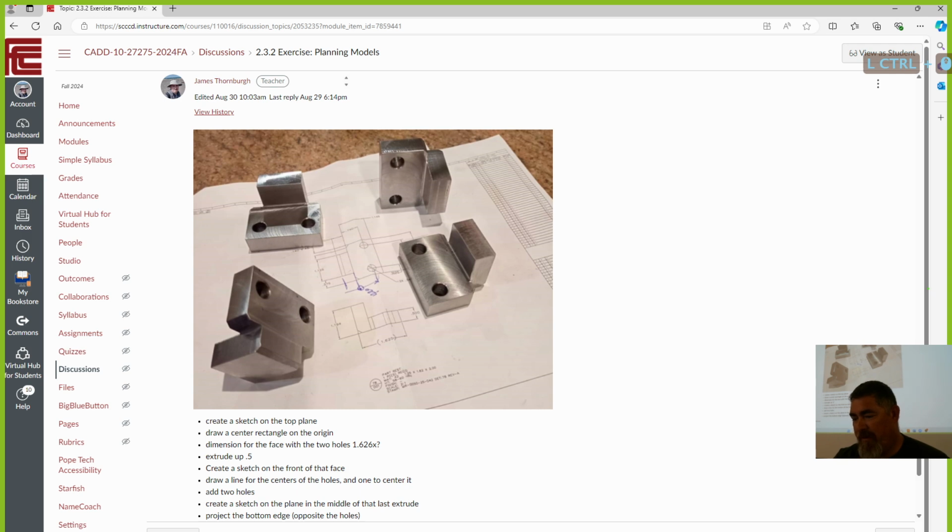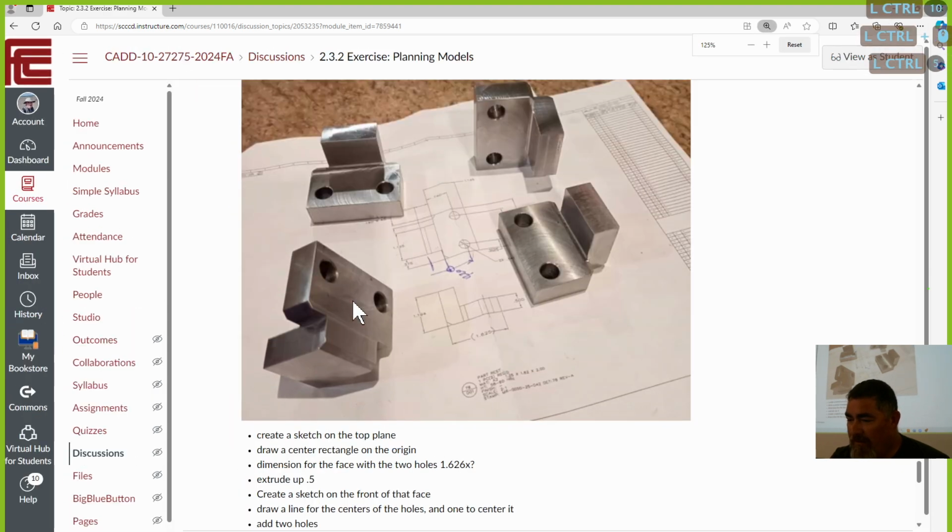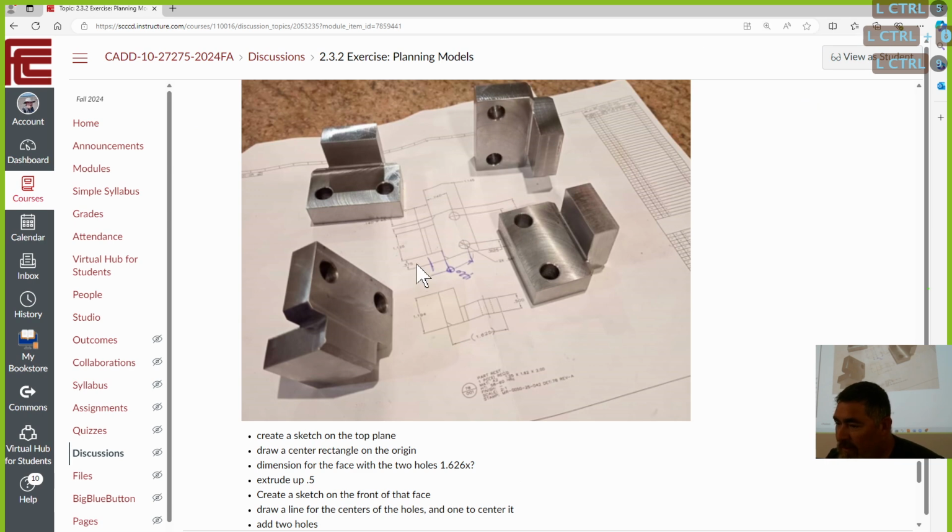Oh, the 1.625 times. I couldn't read that dimension right there. That's what that was for. But actually, even without knowing that dimension, I do know the center dimension, and I know that dimension, so I should probably start with this face. Changing my plan. Instead of starting by drawing this face, I'm going to start by drawing this face.